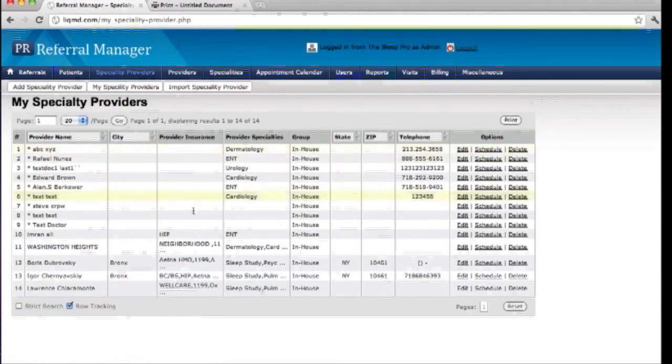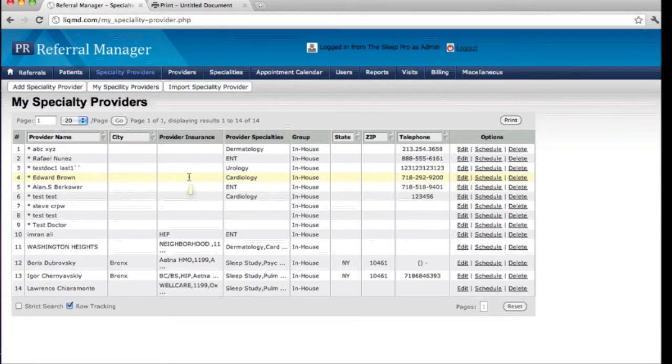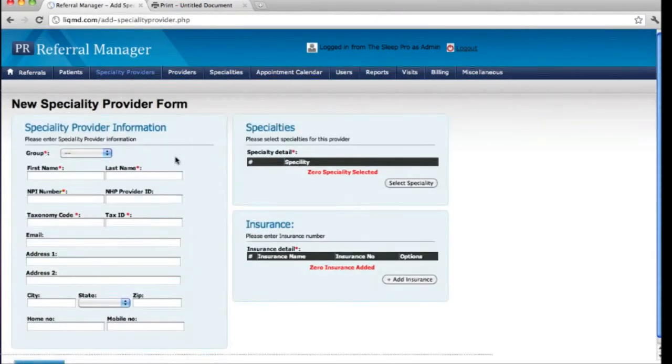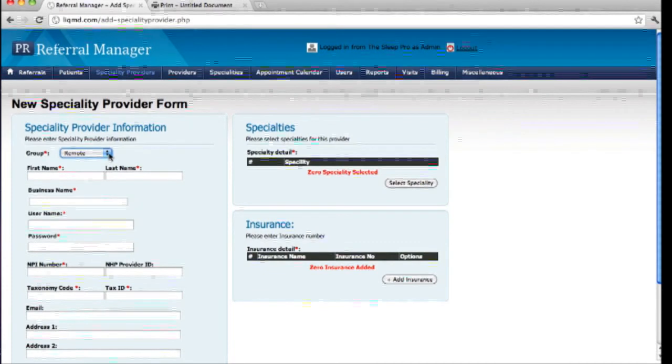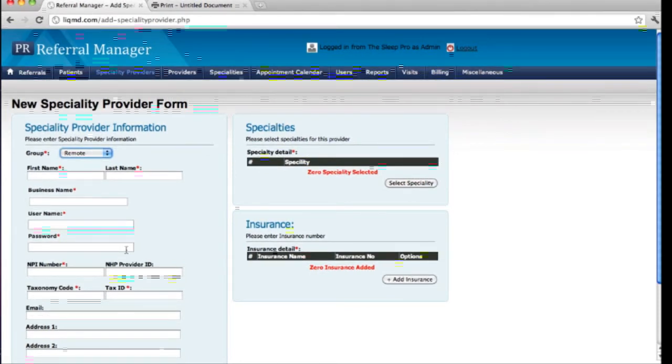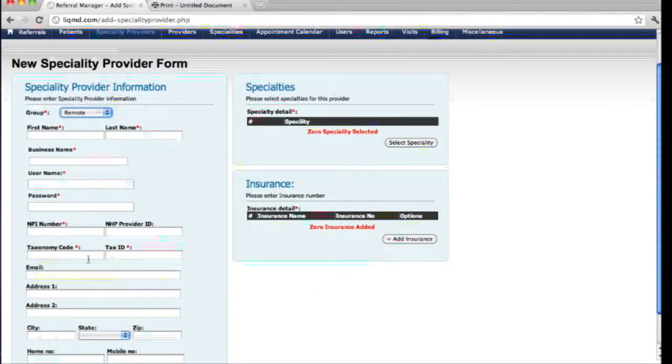Specialty providers. These are the providers that are not primary care; they are the specialists. The group is defined as in-house or remote. So when you create and add a specialty provider, you define a group, either in-house or remote. As you can see, the difference between in-house and remote is the business name. Every outside provider would have some sort of business name. It could be their name, or PC, with a username and password, so they can log in and see their patients, or upload, download, or send any referrals. Other information is there for billing purposes.